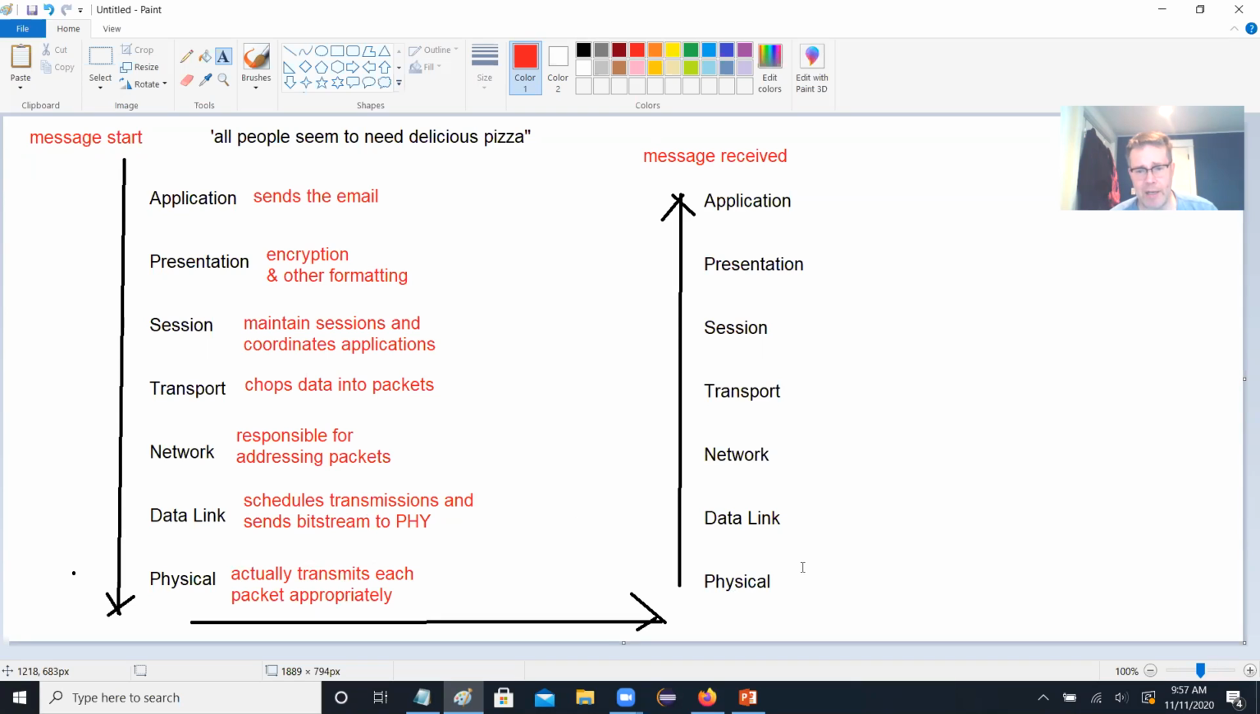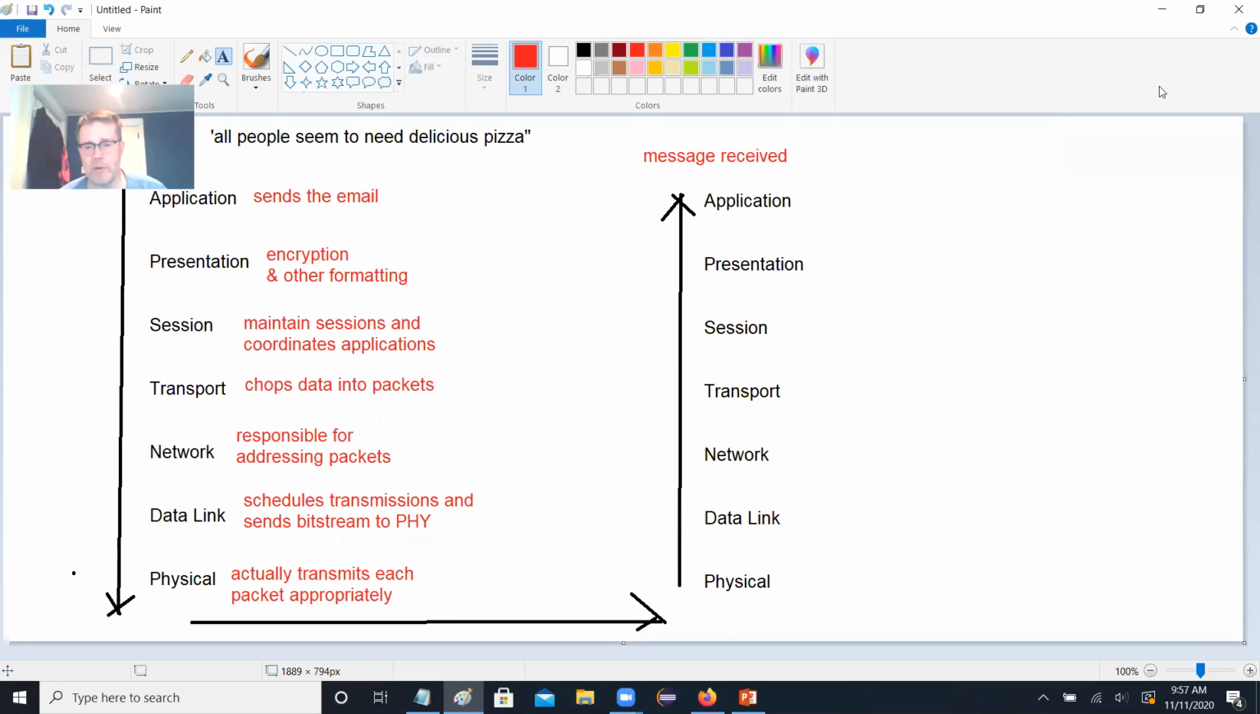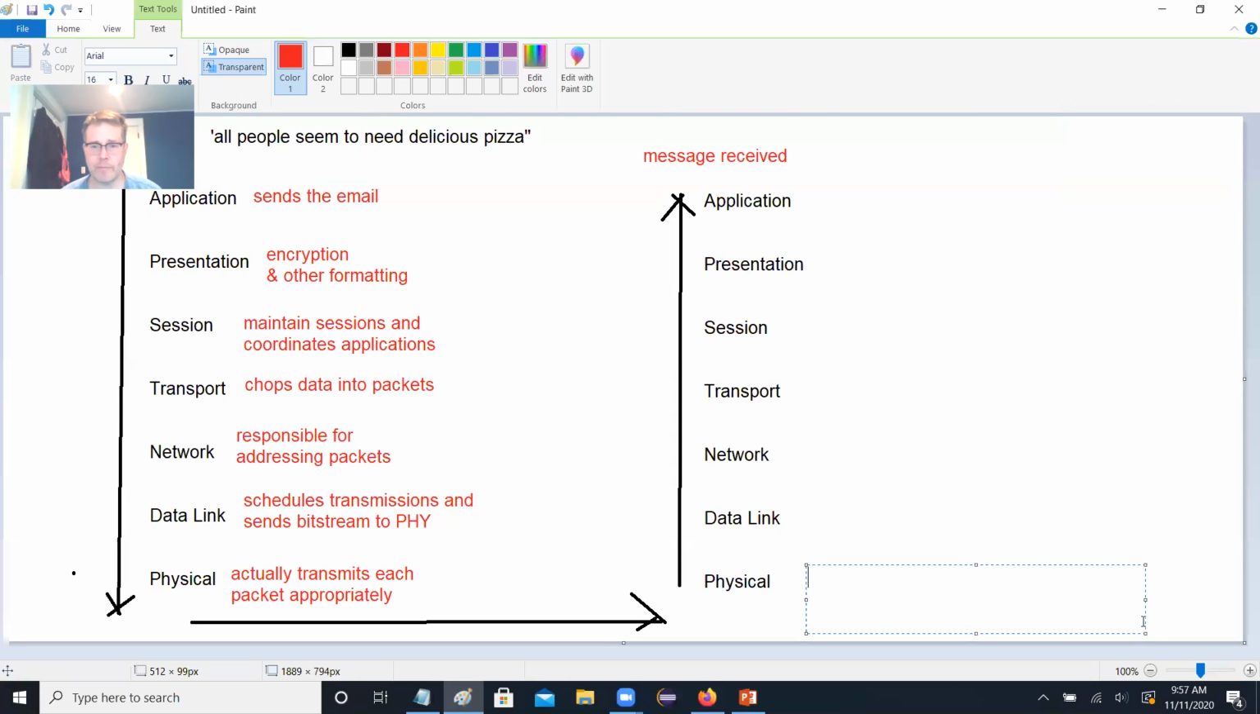So over on the other side, we have these same issues going back the other way. So again, the physical layer is ready to receive the bit stream. The data link layer basically checks if this device is the next recipient. Basically, there could be a whole sequence of devices that this message is going through.